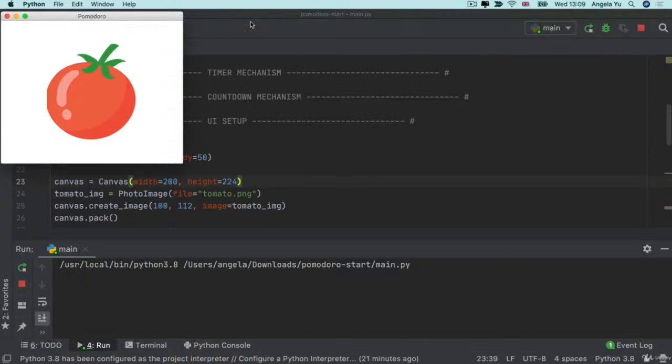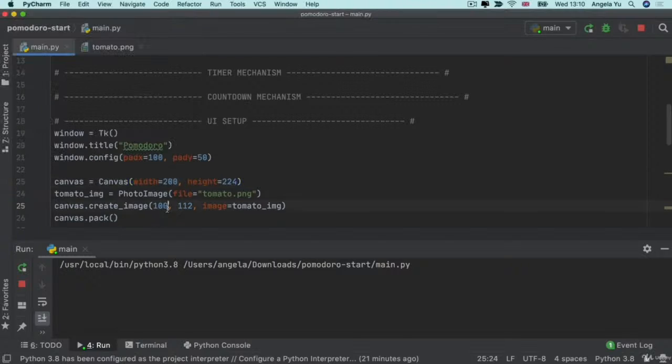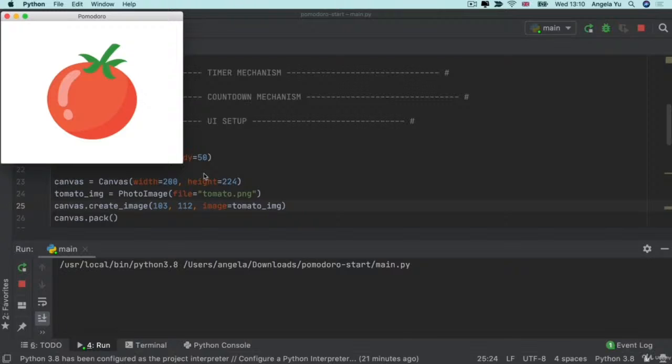That's looking pretty good, other than one small defect. You can see that our tomato image is a little bit cut off on the left. And I suspect this is because the actual image is a little bit shifted over to the left. So we can actually adjust this X position to be a little bit more to the right. And that way our tomato can be centered on screen without being cut off on either side.